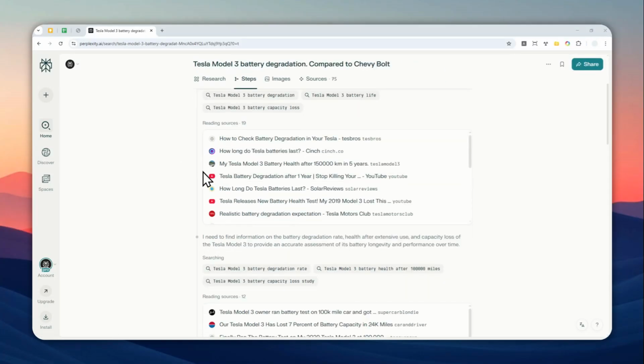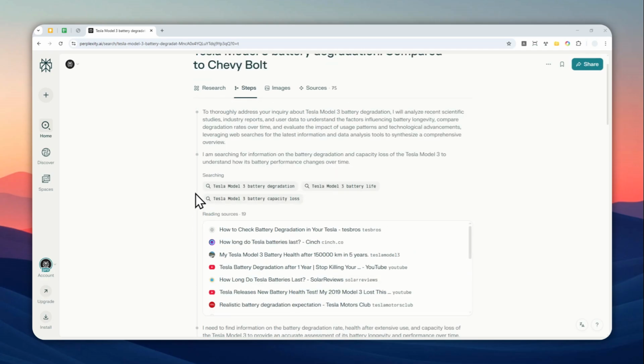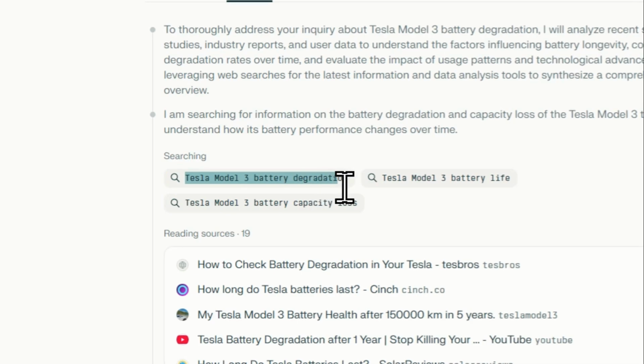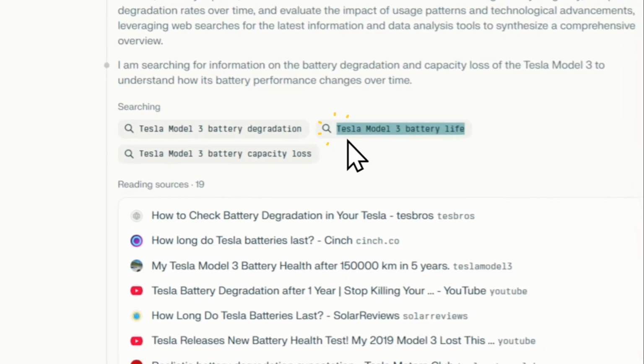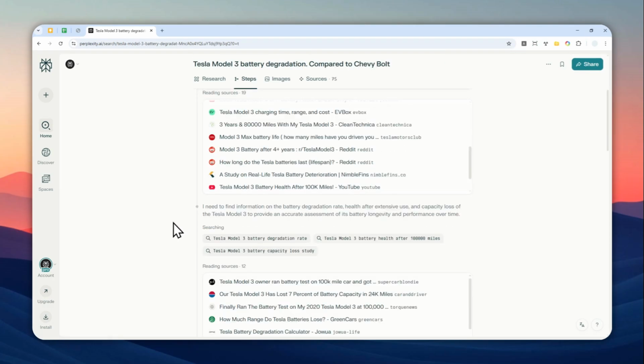These are the steps that Perplexity AI took just to research about Tesla Model 3 battery degradation. As you can see, it uses some keywords like Tesla Model 3 battery degradation, Tesla Model 3 battery life, etc. And then it reads a lot of websites that contain the information.